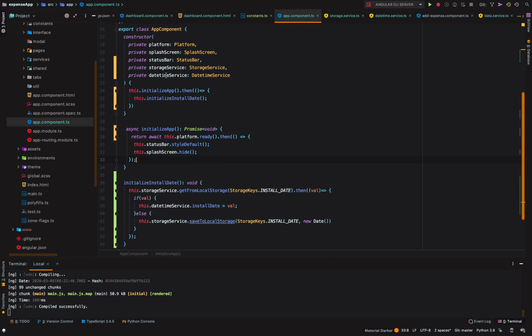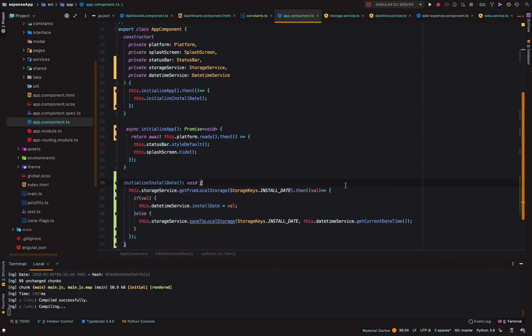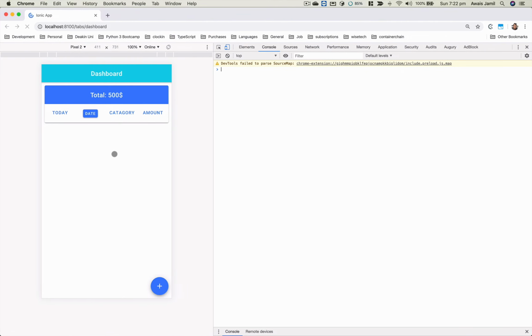Now in the component, here we initialize the date and time service. Instead of using this new date constructor, I'm going to use this dot date and time service dot get current date and time. That should be it. Now if I refresh the page, let's click on this date. Okay, it's not coming up, something's wrong. So let's see what's wrong.